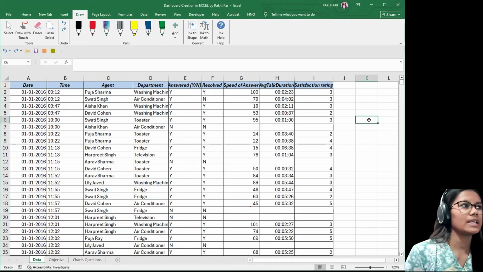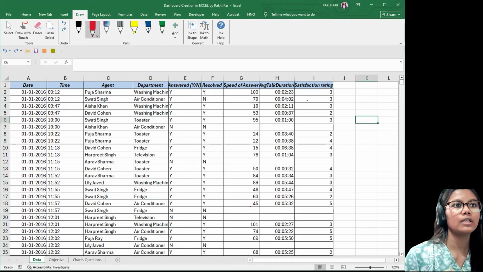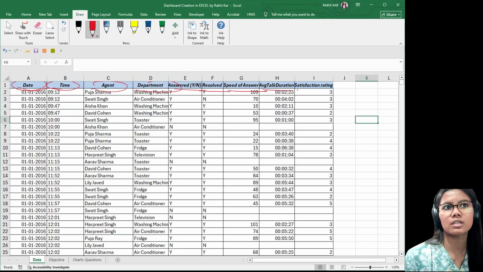Okay. So in our scenario, we are dealing with call center data. So let's understand each of the columns first. Here you can see we have date and then time, then agent, then department, answer, resolved, speed of answer, average talk duration, satisfaction rating. So this kind of data we have here.